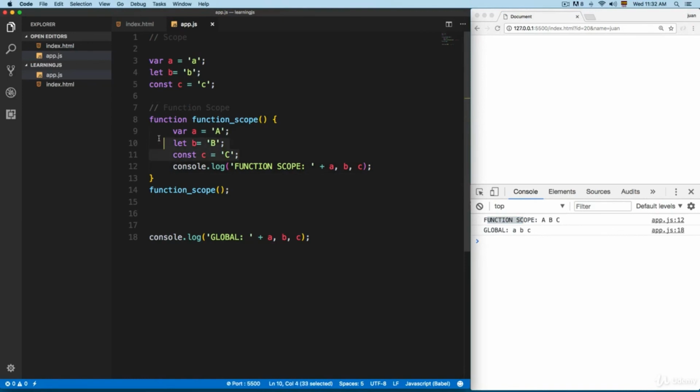So we have these values right here. The other one says global and it's printing ABC in lowercase. This is right here. So these variables on the top are part of something called the global scope. They are available in all the program.